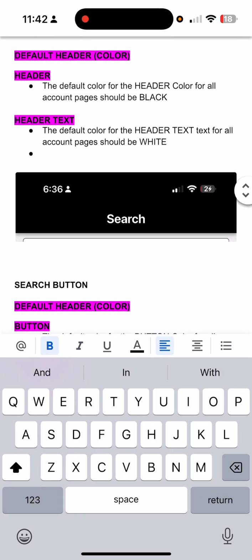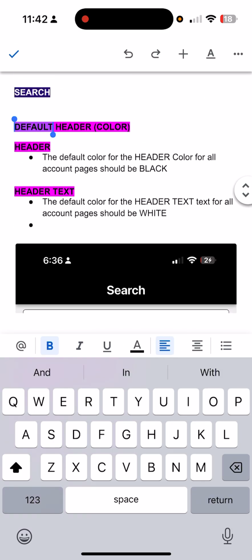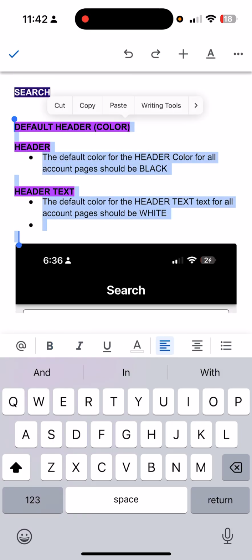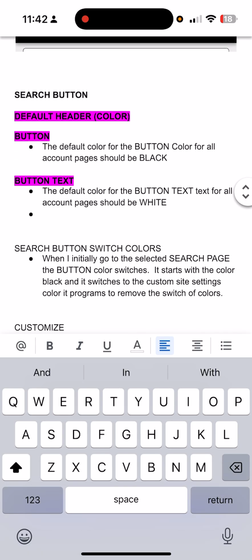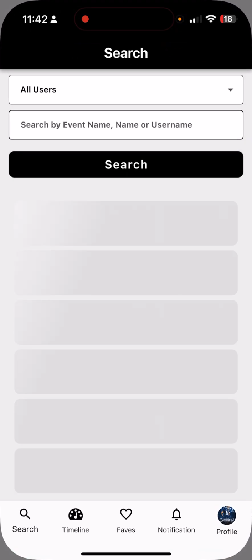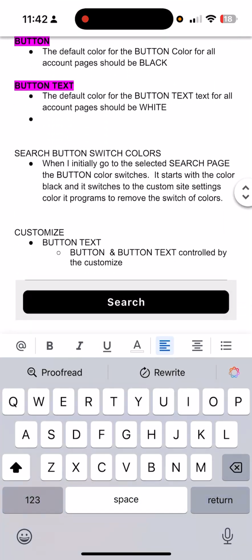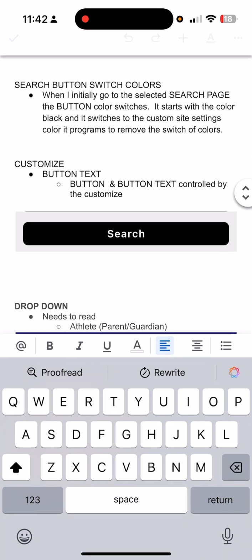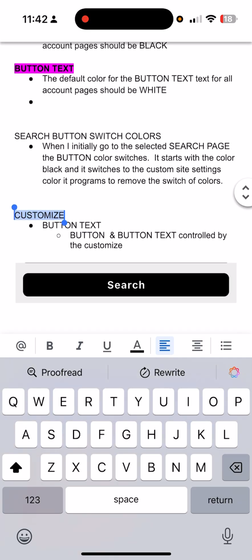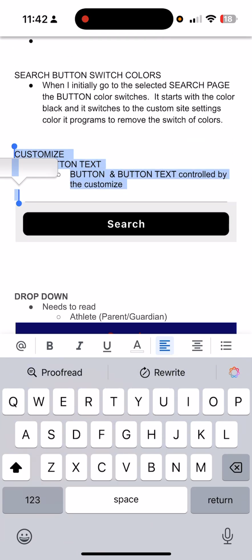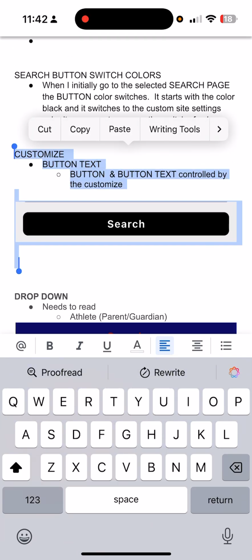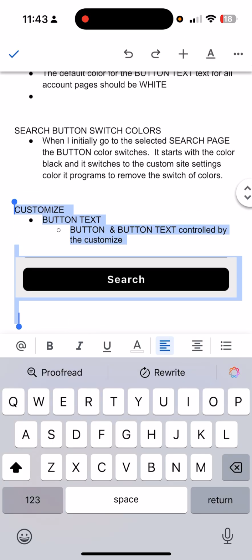Okay. Now next, let's go to the search. It's just telling you again, the default color for the header should be black and white. Okay. Now also it's saying the search button right here, in the header, should also be black and white. But when you customize and change the banner, the customized button should be the same color controlled by the button text. Okay, that's what this is saying.